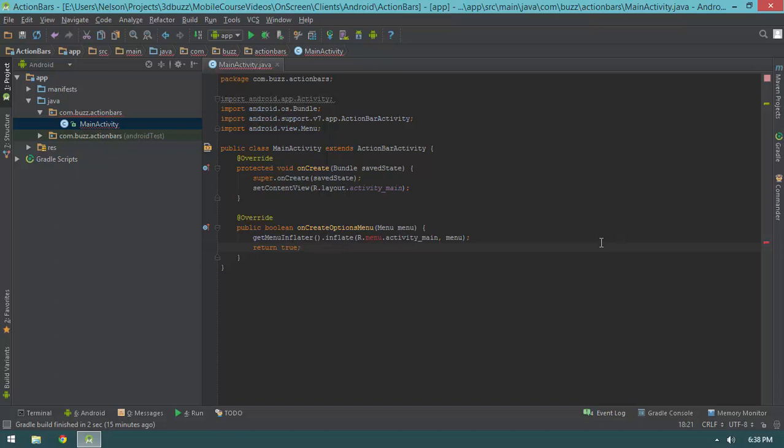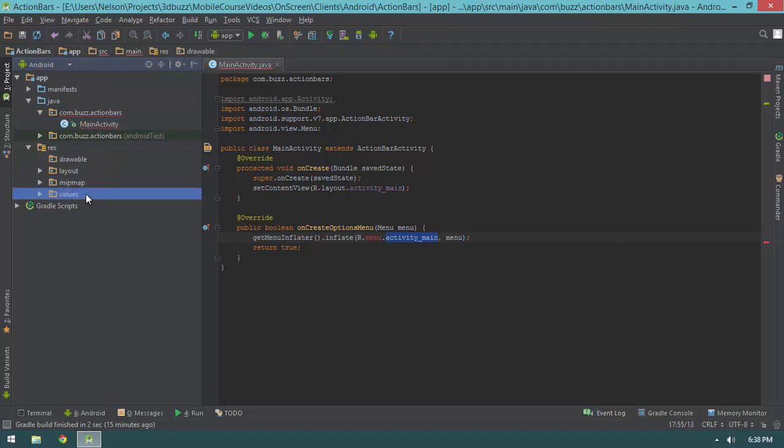Okay, so what's the next step? Well, the next step is going to be, obviously, we need to create our activity main menu. So to do that, I'm going to open up my resource folder, and you'll notice that I don't have a menu folder. So it's important, you notice how we access R.menu. What that should imply to people watching is that menu is a different kind of resource. It's not a values, it's not a bitmap, it's not a layout, it's not a drawable, it's a menu. And that should also imply that it deserves its own resource folder under the res folder.